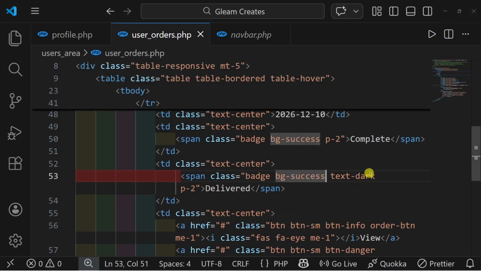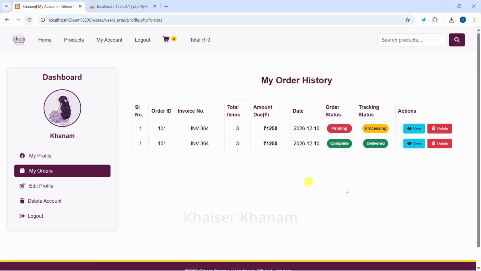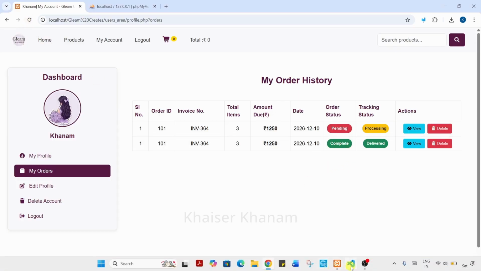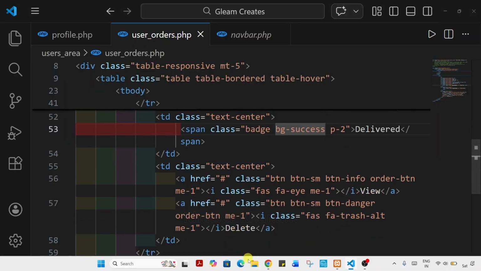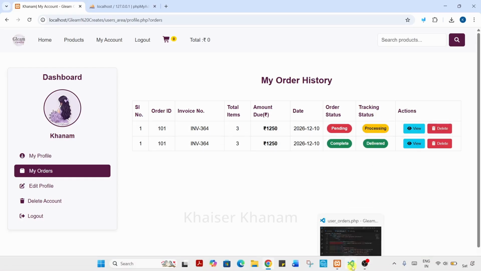But for delivered, here in place of dark, let me just remove this entire thing. I do not need it. Again come, refresh once. In this way, my data will be displayed. But in some cases, what happens, if my tracking status is delivered, then the user will not be able to delete. This particular delete button we have to disable. And if the tracking status is shipped, then also the user cannot delete this order. If the tracking status is pending, only then can the user delete the order.